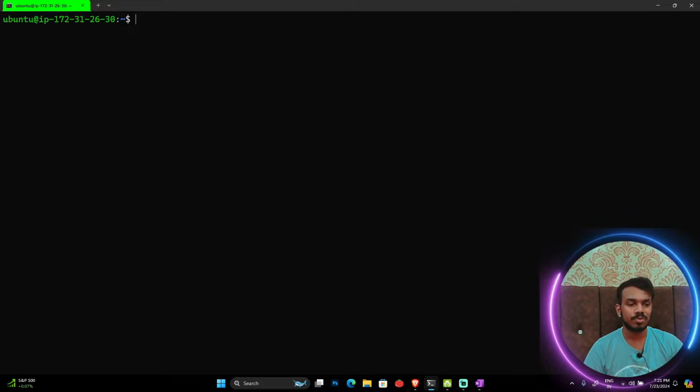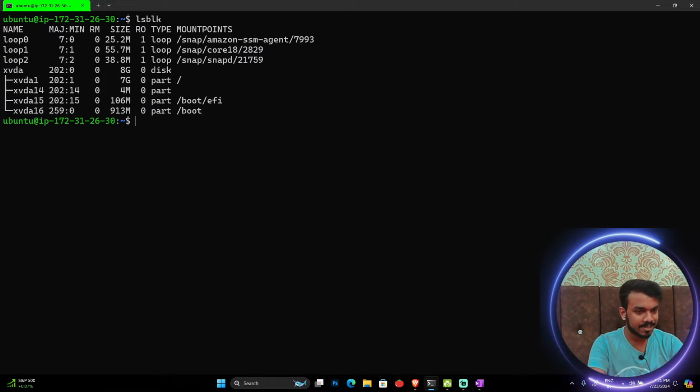So first of all, we need to understand the file system here. File system commands like lsblk. With lsblk we can see the drives we have.